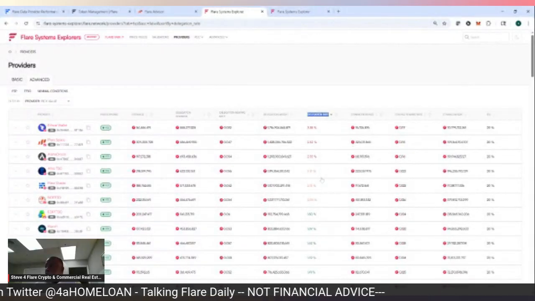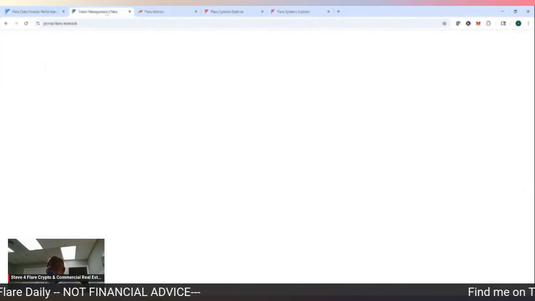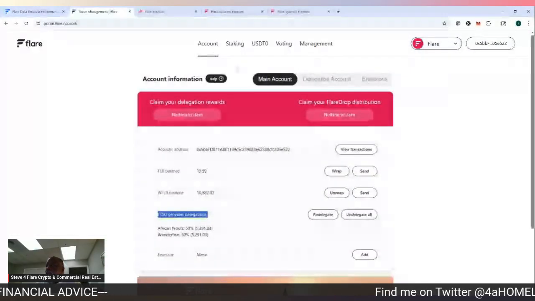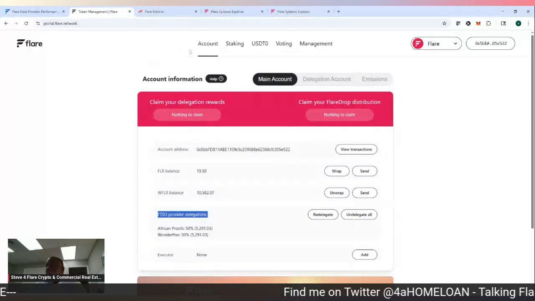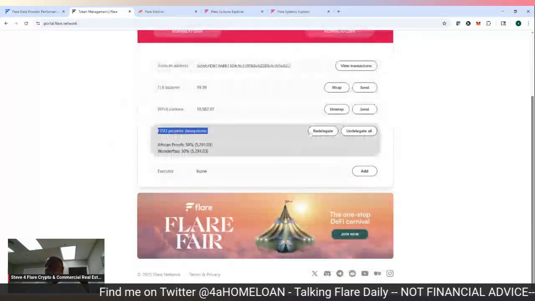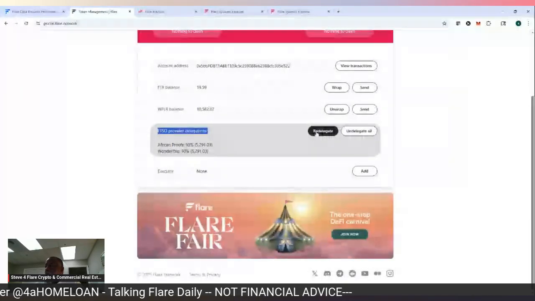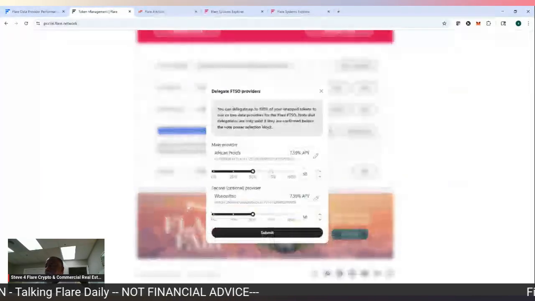It shows you in red who's over-delegated or close to being over the 2.5%, and then you can do it. So I do most of mine through the FLAIR portal. You go to the FLAIR portal, go down to FTSO provider delegations, click on redelegate, and you can undelegate them all or you can redelegate. So I'm going to go with redelegate for now.